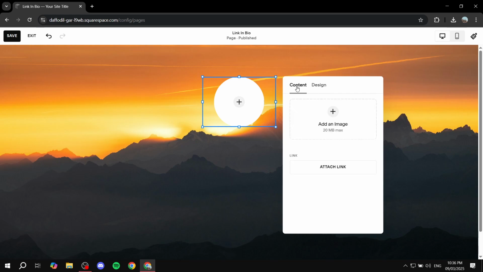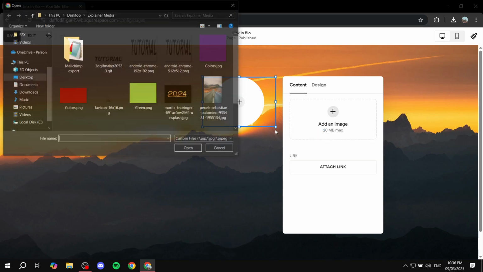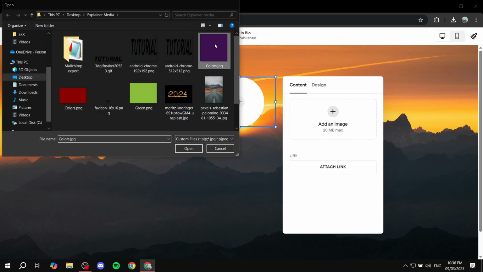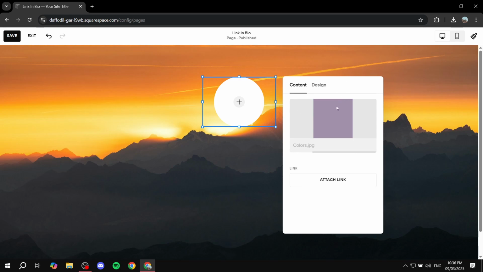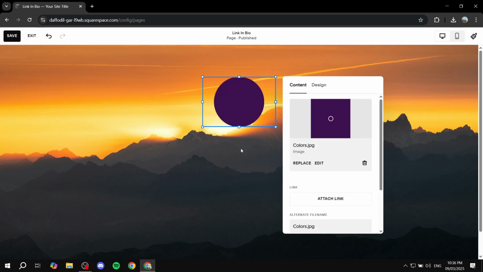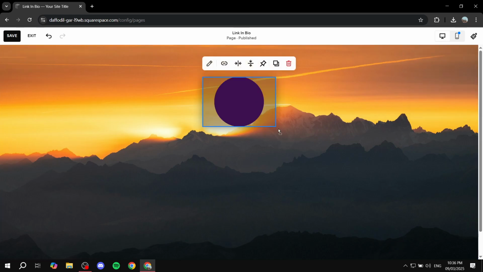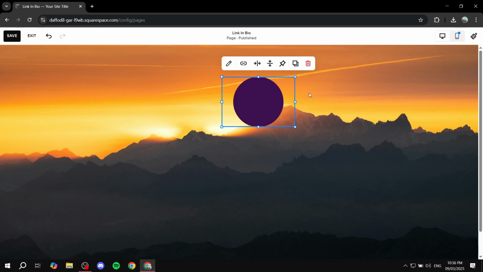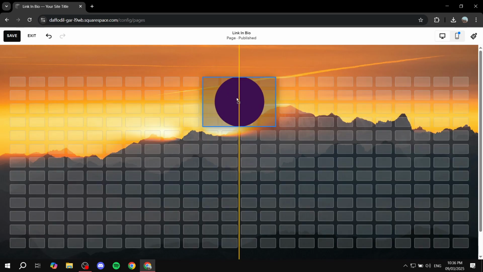Next up, I'm just going to go back to content and add the actual profile picture. So I'm just going to click on upload file, and I'm just going to use this purple one as if it is actually the profile picture. It shouldn't really take too long here. It should actually pop up here as the actual profile picture. Resizing it is possible, obviously, but I'm just going to leave it as it is. Is this the center? I think it is. No, let's just go back here.